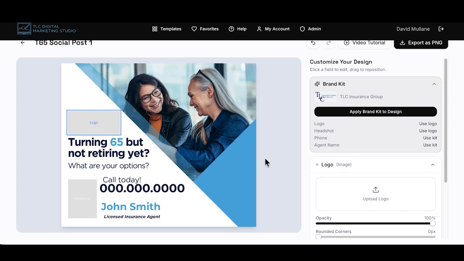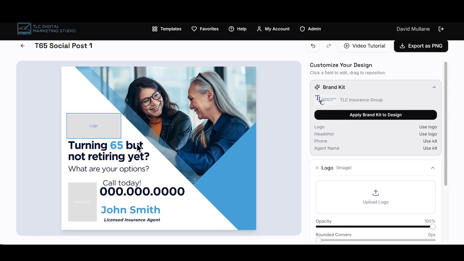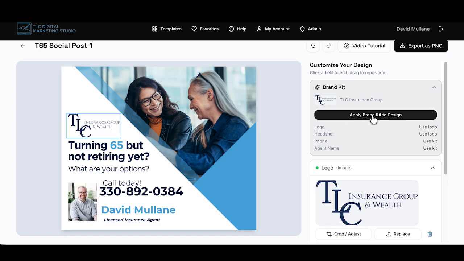Now here's that template that we picked, and you can see on the template, we have a space for your logo. Down here, we have a space for your headshot, a phone number, and an agent name. Now, because I did a good job creating my brand kit, all I have to do is come over here on the right and click Apply Brand Kit to Design, and if you look, magically, there's our TLC logo, my phone number, and my name, and my headshot.